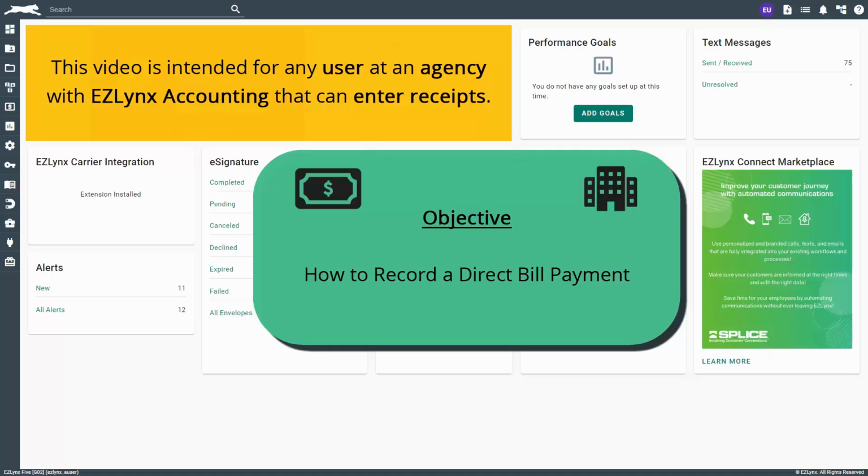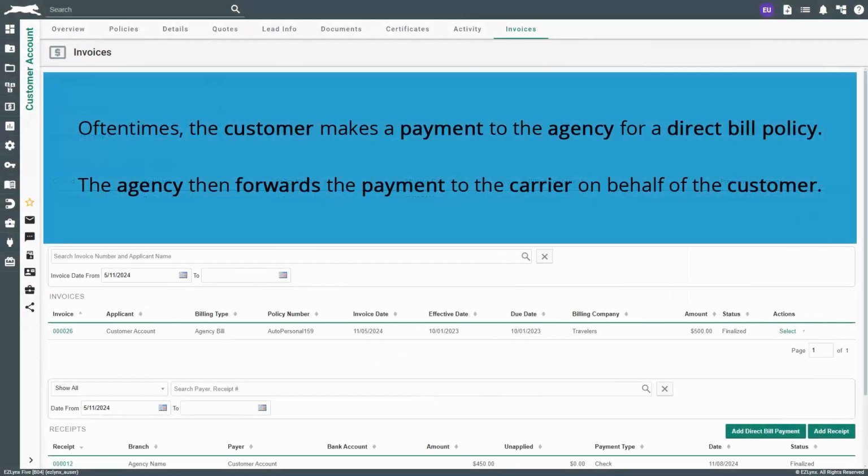So, let's get started. Oftentimes, the customer makes a payment to the agency for a direct bill policy. The agency then forwards the payment to the carrier on behalf of the customer. So, we'll review how to record this as a direct bill payment.